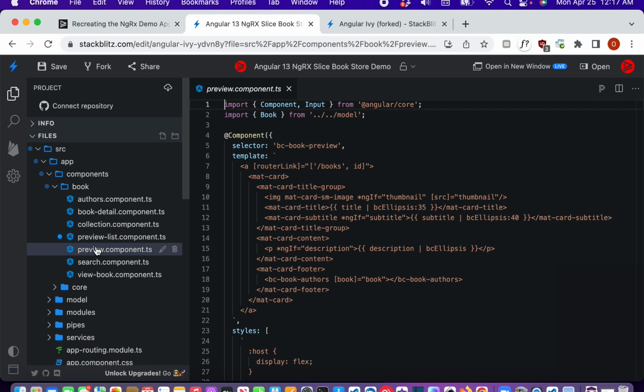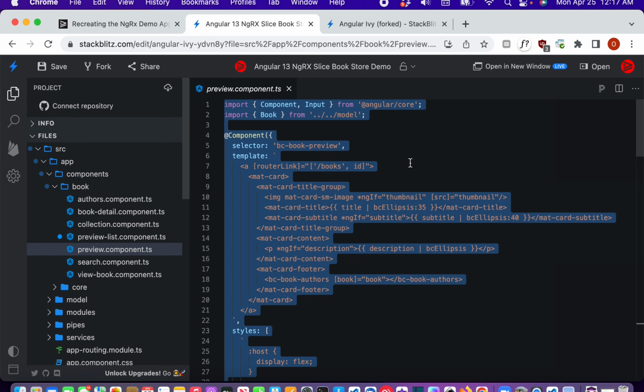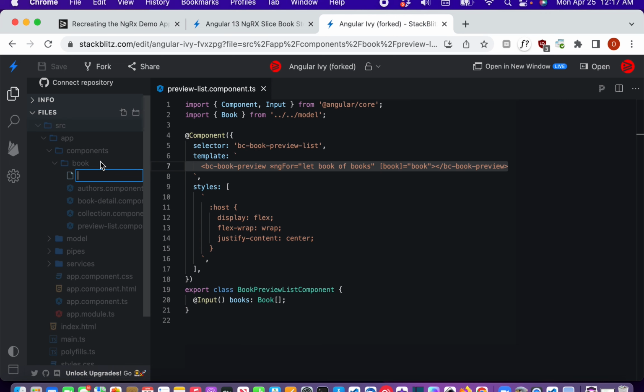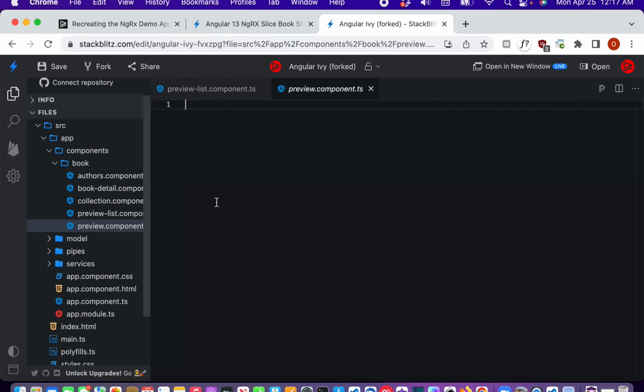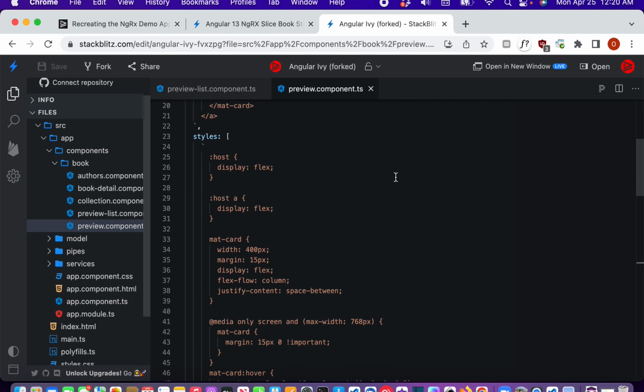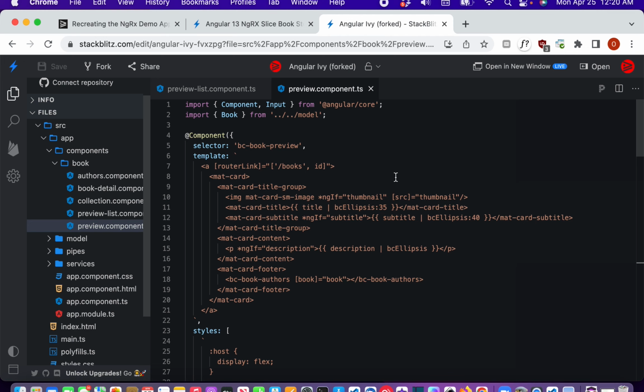Moving on to the book preview component, we see that here. We'll go ahead and grab the contents and create it. Preview.component.ts, and we'll copy that in. All right, the book preview component has the book as an input property, and it also has multiple utility getter methods for things like the ID, title, subtitle, and so on. And the template is fairly straightforward, but if you have any questions on it, please leave me a comment and I'll make sure I get back to you.